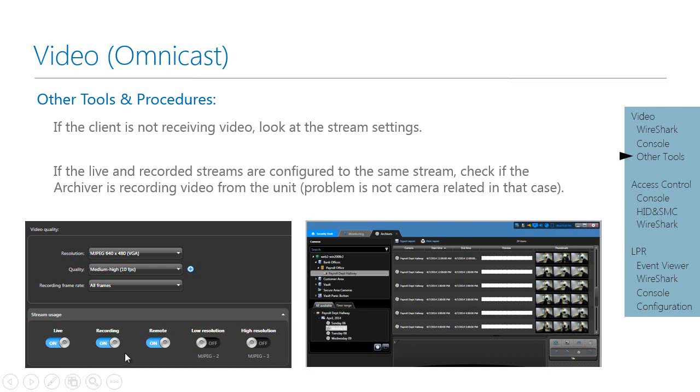In a case where they're not using the same stream, you would need to verify this connection for the live or recorded video, depending on which one is not getting through.